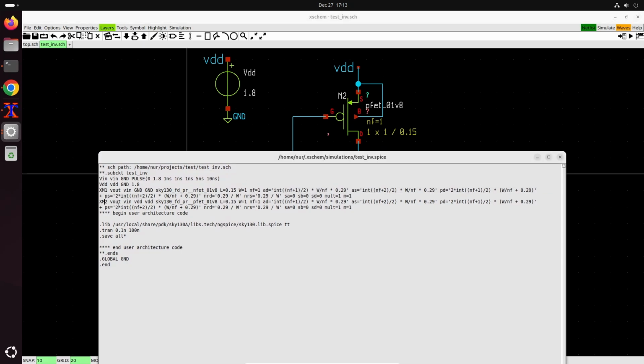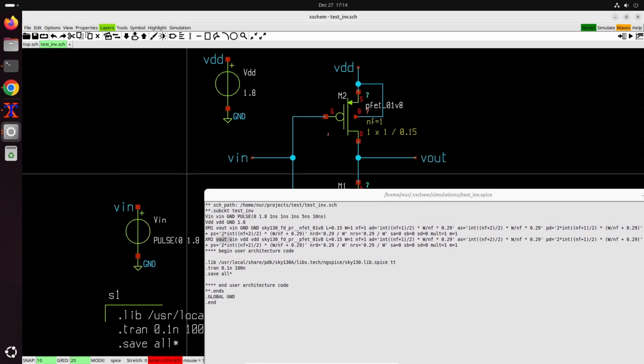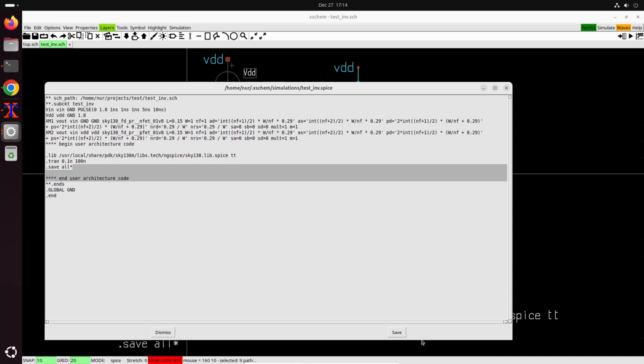Next is MOSFET 2. That is P. The drain is V out, gate V in, source, and the bulk. And this is the PFET. Same length and width. And we include the library, typical corner, transient simulation, and save the voltage signals. Okay, save it.